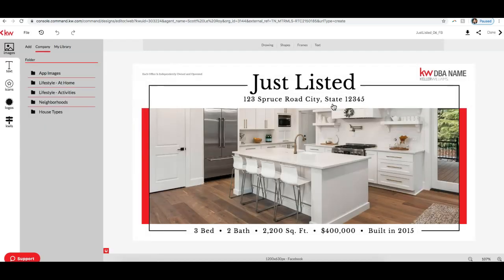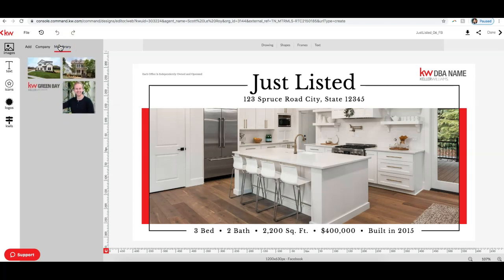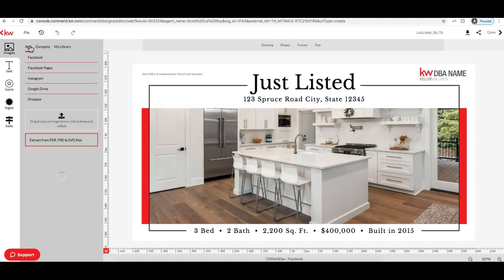All right, that brings us into the piece, and we can start editing. So editing these pieces is really simple. It's very user-friendly. Basically, you're just going to click around in here and change these out. So right now we're in the images section. You can see images that you have uploaded previously under My Library. If you needed to add any images from your computer, you could actually click here to import those photos.